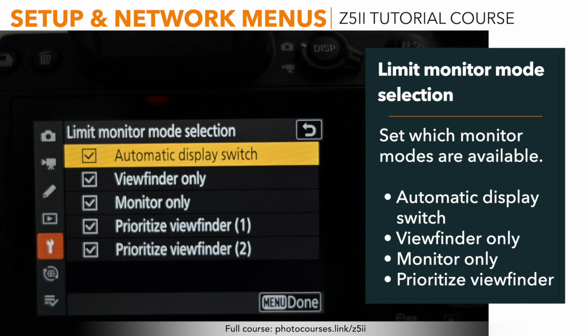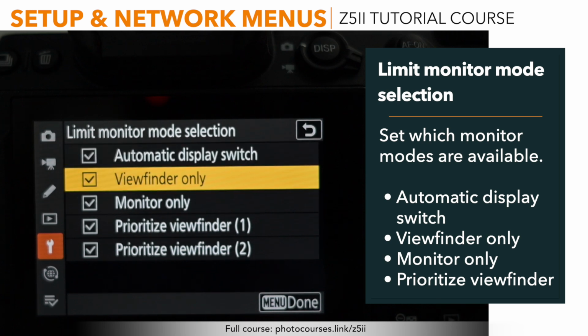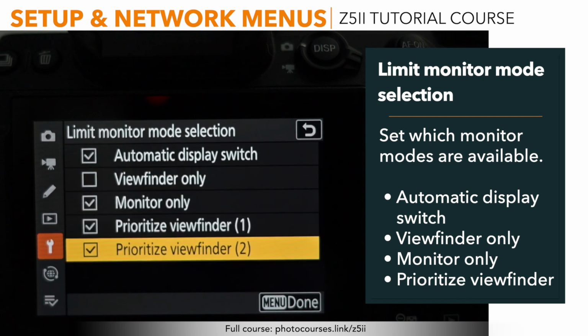But as an example, I like using the viewfinder for photography, but I prefer looking at the monitor for playback and going through the menus. This means that I would never only use the viewfinder. And so I have that deselected as an option when I'm toggling through those monitor modes. So I just skip over that one.